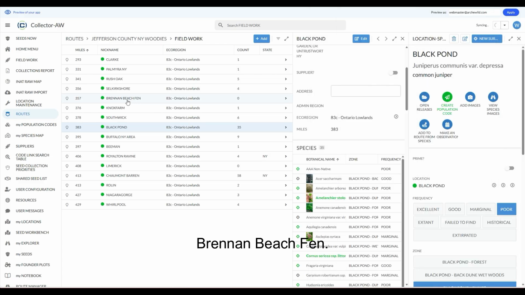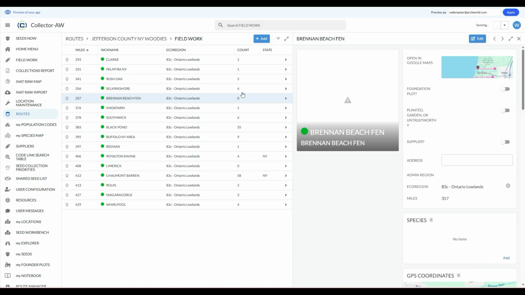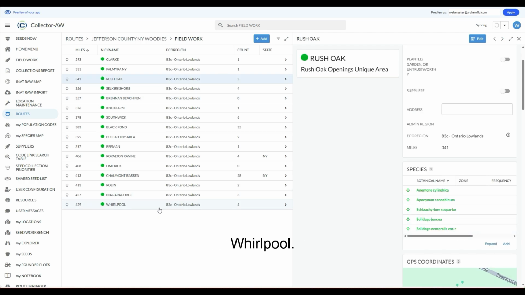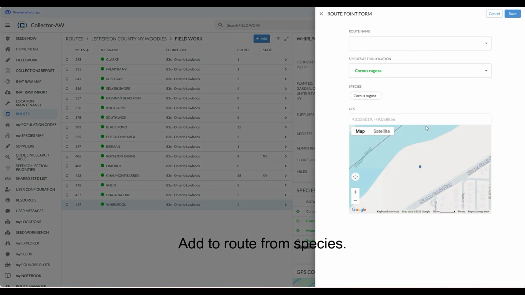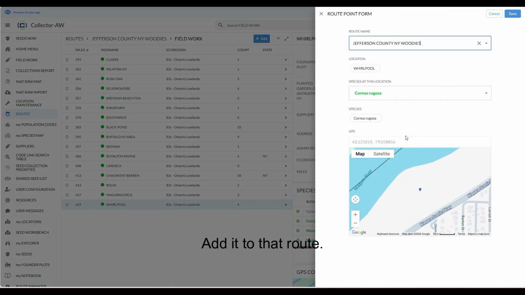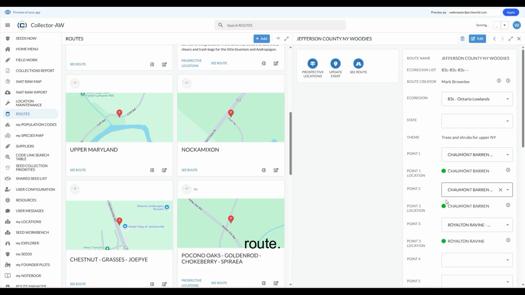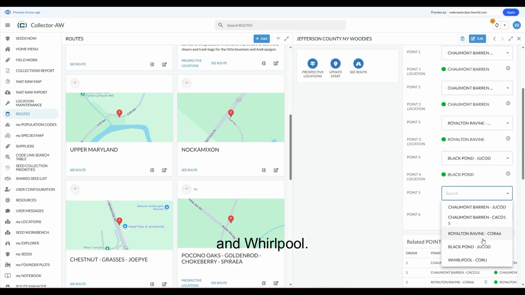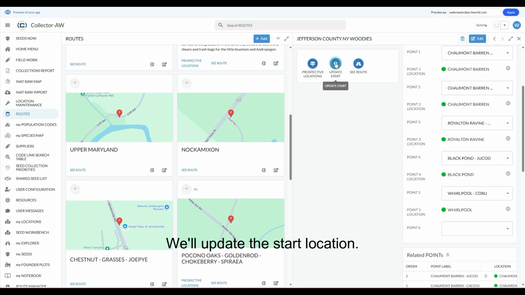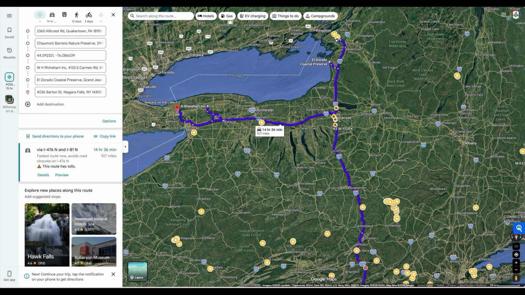And Brennan Beach Fen. That doesn't sound like a woodies. No species. Yeah, there's a count of species here on the side. How about Rush Oak? No woodies there. Whirlpool. Cornus rugosa. Let's just do another Cornus rugosa. Add to route from species. Add it to that route. There we go. Navigate back to routes. Check out your route. Add those locations. Say Black Pond and Whirlpool. Excellent. We'll update the start location. See the route. There we go. Pretty good. There you have it.